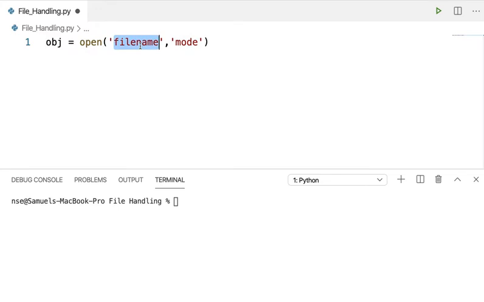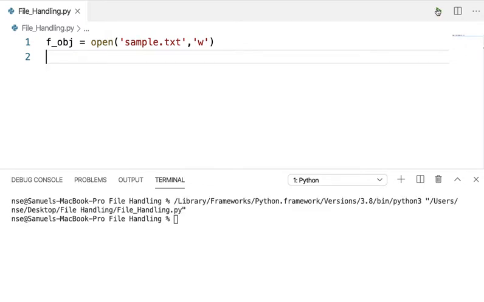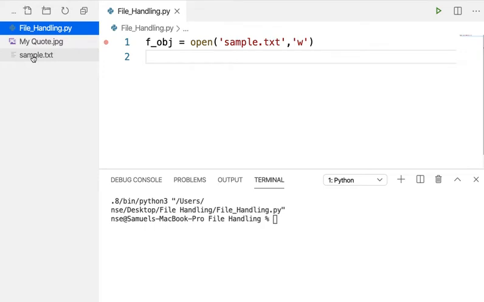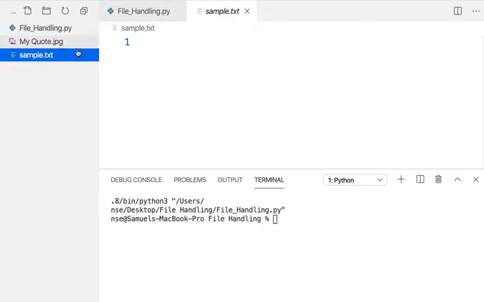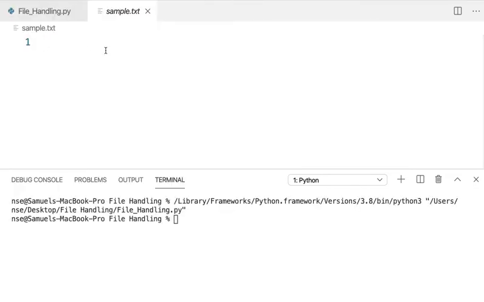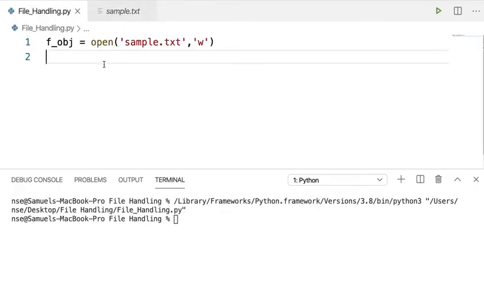Let me say the file name is sample.txt, and then I'll be giving W. It means that I'm going to create a new file. Let me give f_obj, which represents the file object. Now when I execute this code, a new file will be created. Let us go and check here. You can see sample.txt, a new file is created which is empty, nothing is there inside as of now. Let us try to write something to it.